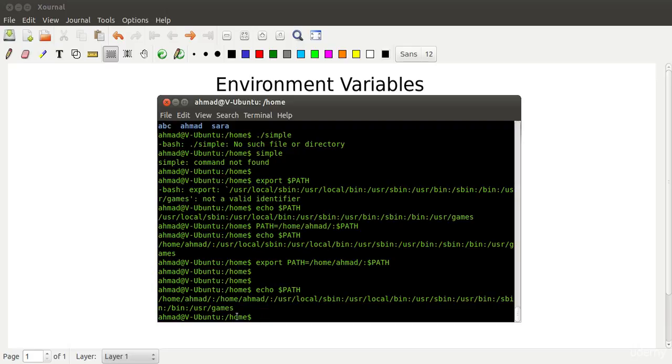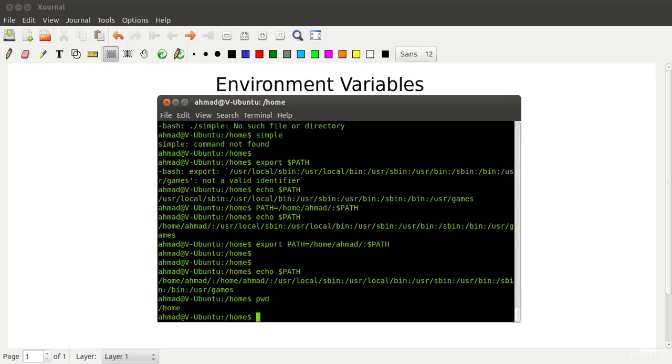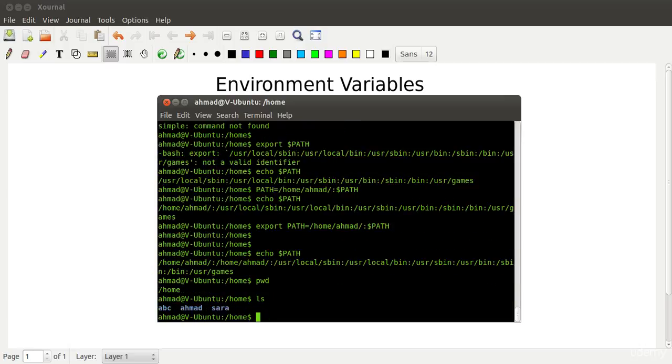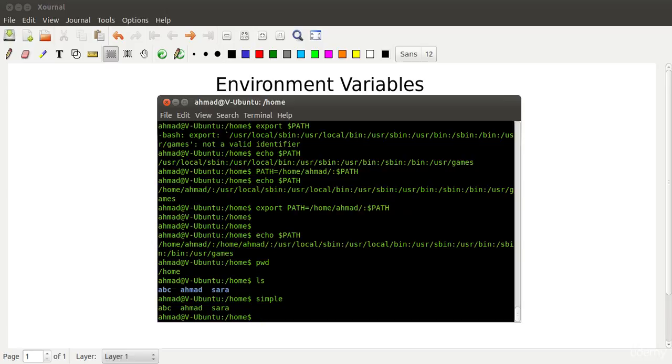Now you see I'm still in the home folder. If I do pwd and if I do ls, there is no simple command or the script that we had written over here. Now if I type in simple, I should be able to execute that command, although I'm not in that particular directory. And simple said to do a simple ls, which it did. So that's just a small way that you can configure your path variables to make certain programs work.